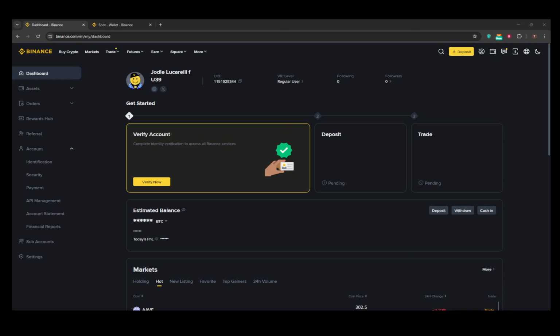In today's video, I'm going to teach you how to get your USDC Base deposit address on Binance using the desktop website. Let's dive right in and walk through this process step by step to ensure you feel confident every step of the way. First, head over to your web browser and navigate to Binance.com.